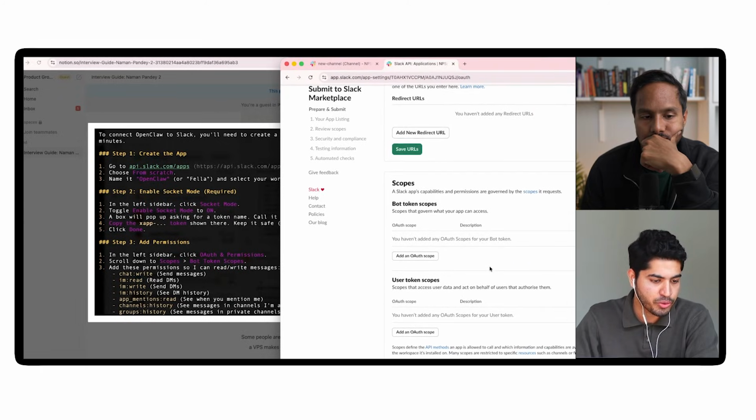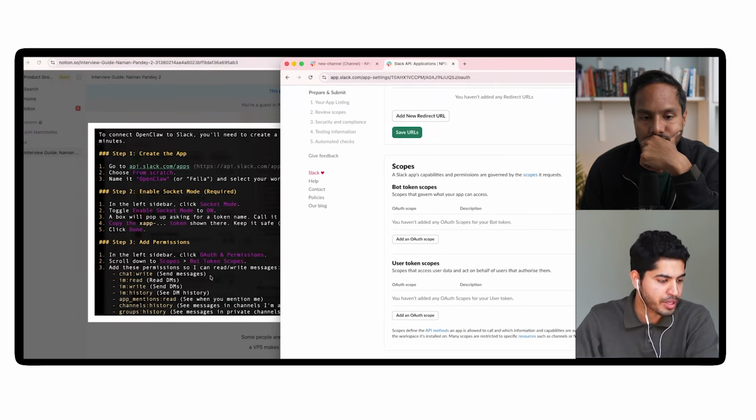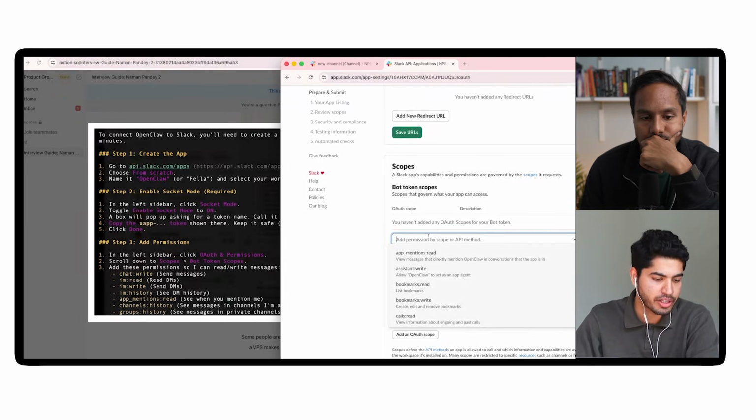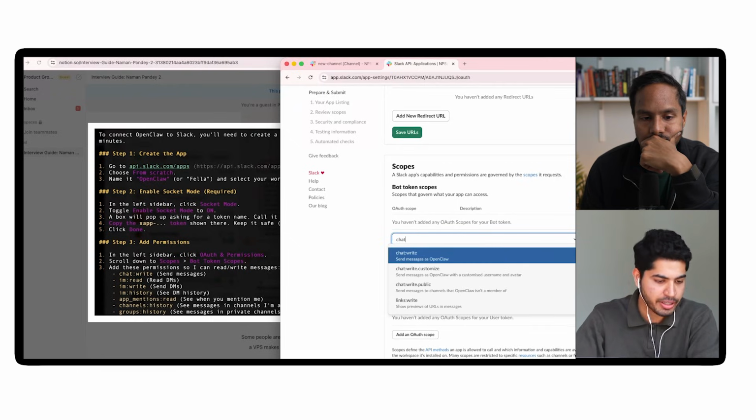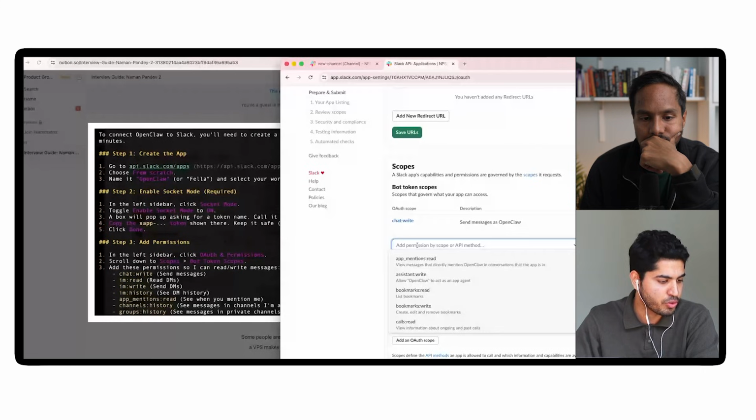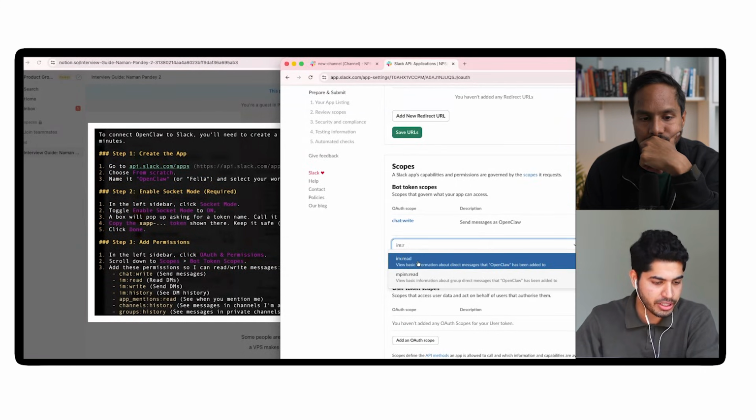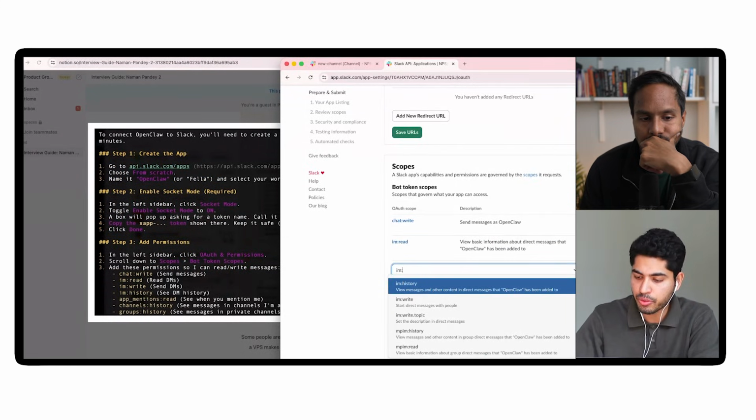So all we want to do here is, as it says bot token scopes, make sure you don't do user token because that's something different. We don't want to do that. We just want to add all of these scopes. So you click that. First up, it says chat:write. When you start typing chat, it just shows up. You click that. Then you go on to the next. So im:read. You keep going until you do all of these things.